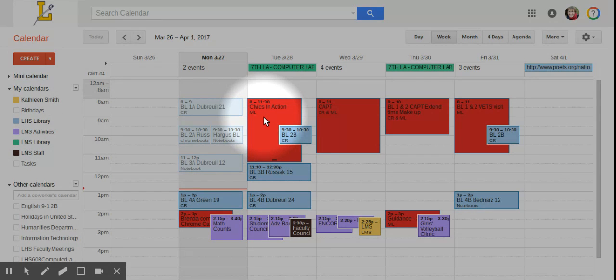When you create an event, you also have the option to change the color of that event. And we have 4 large events in the library this week, which is why we've put them in this red color to indicate that we could not have classes in here during that time. These events are faded out because those events have already passed.